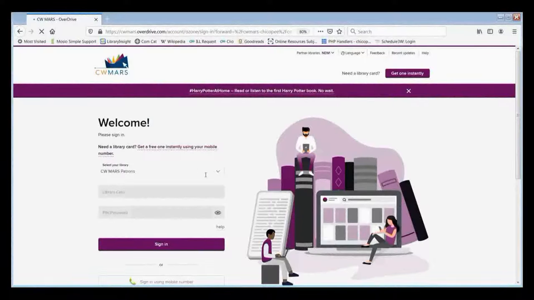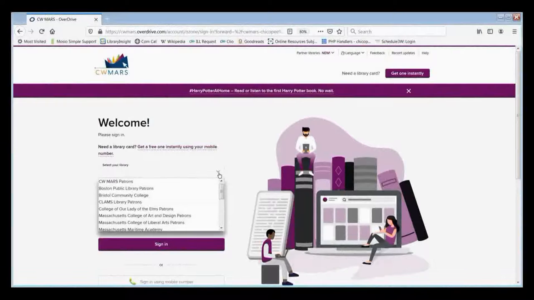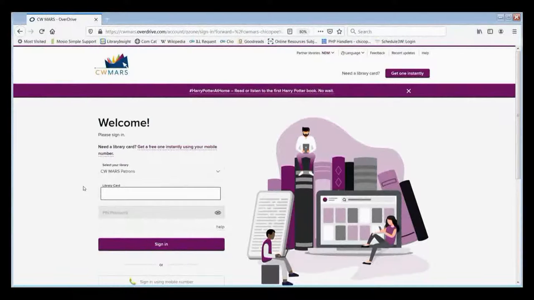So you want to select your library. We are a CWMars library. That is the network that the Chicopee Public Library is a part of. Then you'll type in your library card number and your library card PIN number. This usually defaults to the last 4 digits of your phone number unless you've changed it in the past.